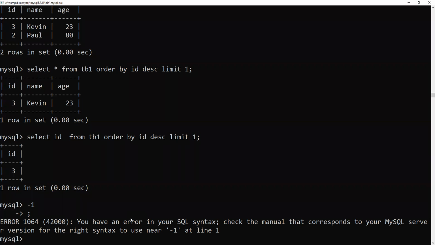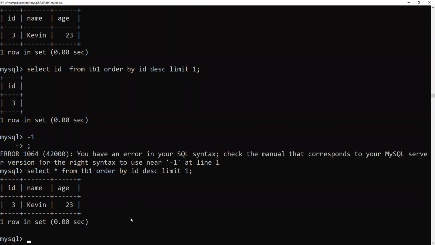Is that okay? So that is how you do your ordering. Now the order is not used for only that. We were using the limit function here, and sometimes you can even do this from 1 to 2. I don't know if this works, but this should work.